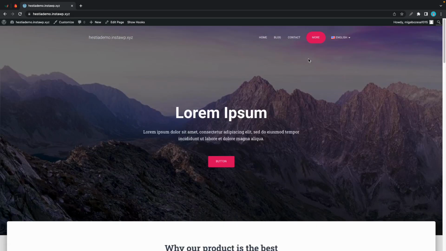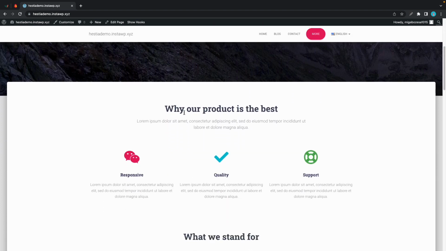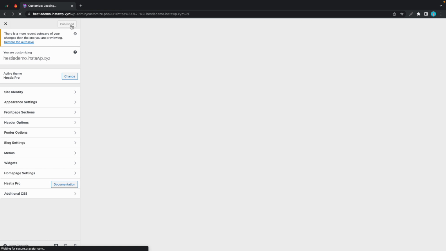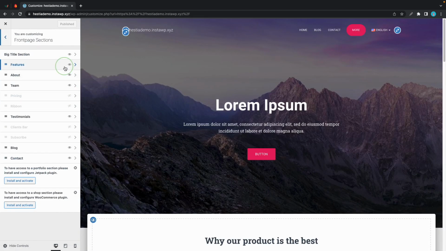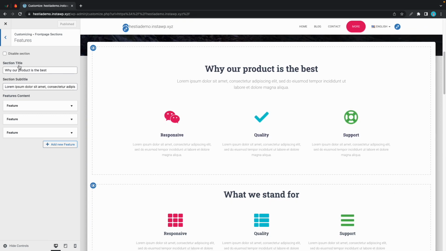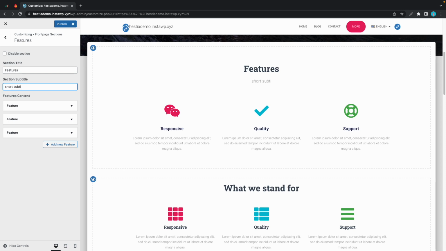All right, so now I'll show you how to translate your page content. So we'll start by going to the customizer. And once we're in there, we'll go to front page sections. Now we'll go to features. And here we have our section title. Right now it says why our product is the best. Now let's replace this with features. And for the section subtitle, I'll type in something random like short subtitle.